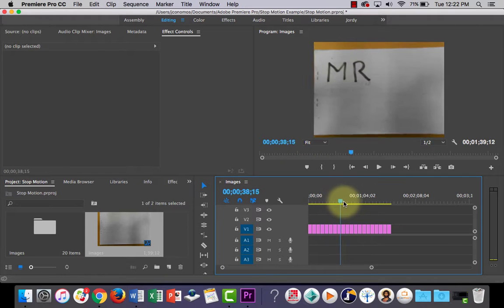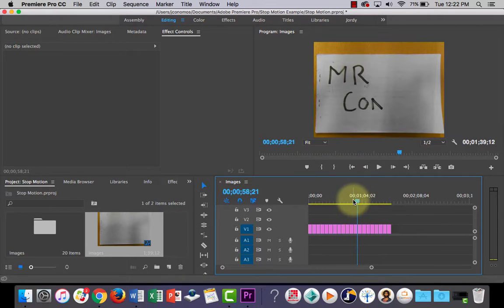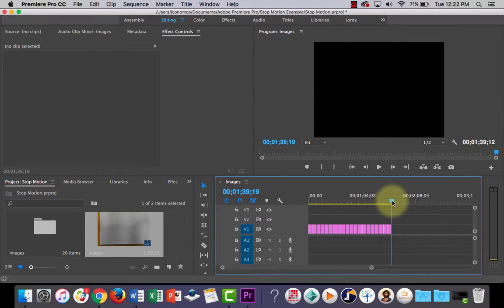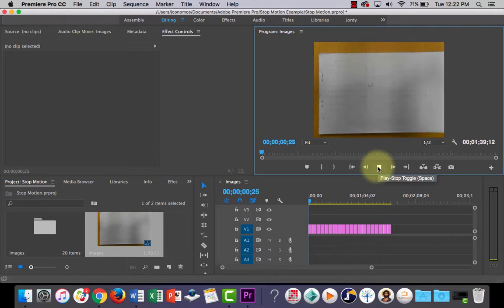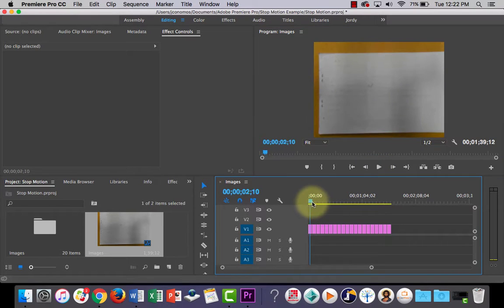This section here is your timeline, and what I'm dragging back and forth here is the playhead. At the moment it goes for 1 minute 39 seconds. If I just press play on the controls here, what's happening is Premiere Pro defaults to each still photograph at 5 seconds in length.